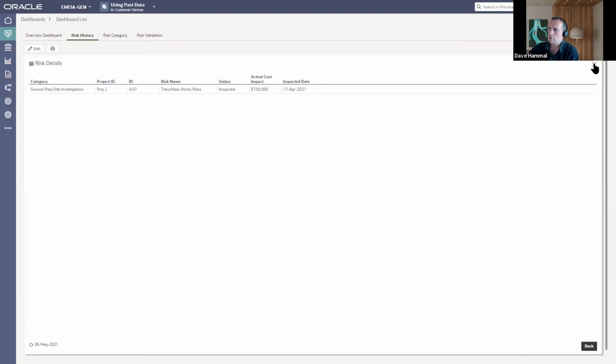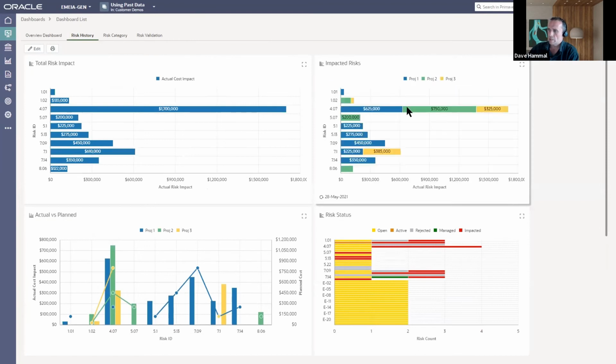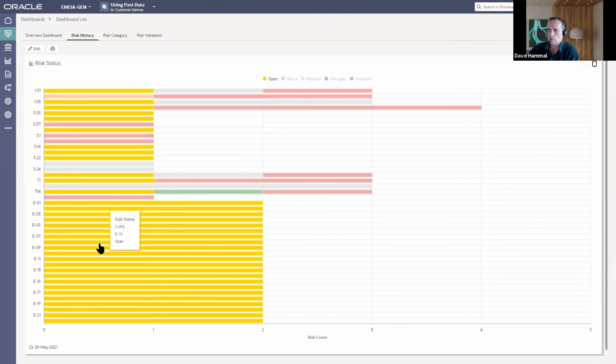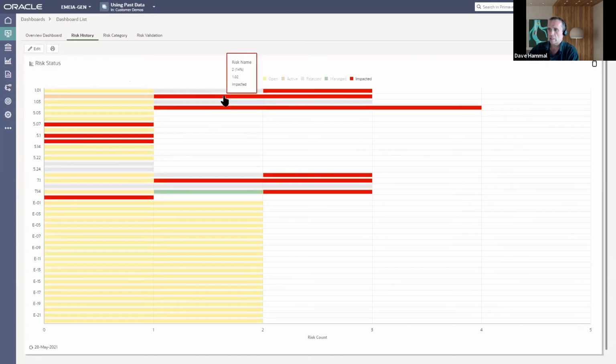And one other thing on here. So this is looking at the size of the impact. I can also use things like the risk status to give an indication of how often a particular risk has occurred, right? So I can see all these yellow are where the risk is still open on those particular projects, but I can see again where there's either risks that were not applicable in gray and were rejected, or I can see in red the more troublesome pieces where I had risks that impact.